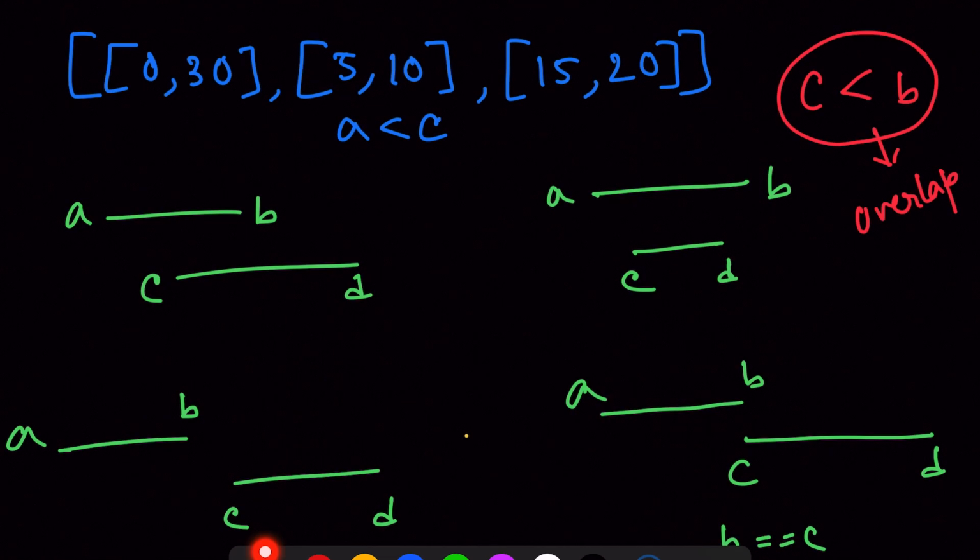Now let's say we have two intervals A, B and C, D, and I have drawn a few scenarios here. First of all, these two intervals are sorted based on the start time. That means A is always less than C. Now, AB and CD will only overlap if CD is starting before AB is ending. That means C is less than B. Then only there will be some overlap.